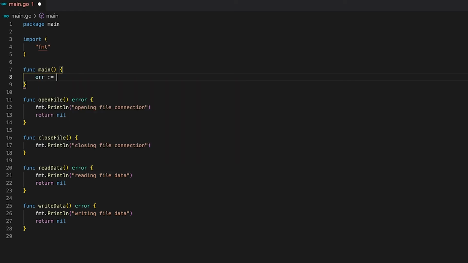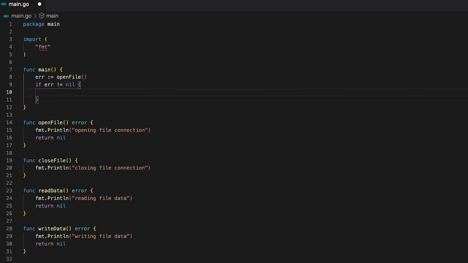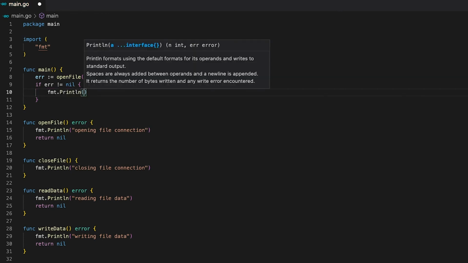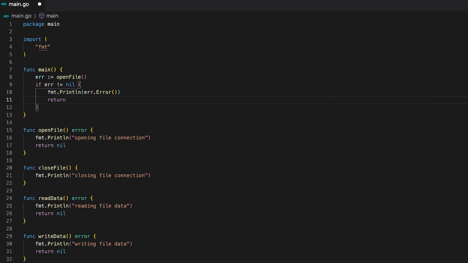But first, let's go ahead and call the openFile function and then do what we have learned before and check if the error is not nil. If that's the case, I'm simply going to print out the error message. Now we have come to a point where we don't want our code to execute any further. That is because we ran into an error, so our main function should quit. And we can achieve that by simply returning. Since the main function does not have any return types, the simple return keyword gets the job done.